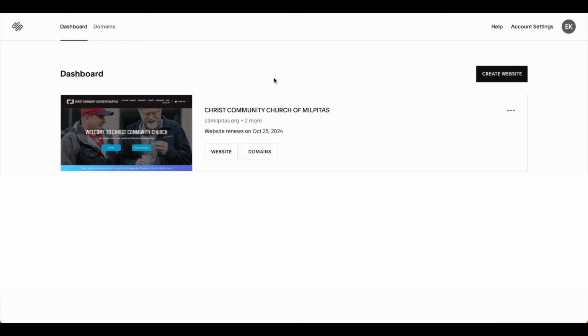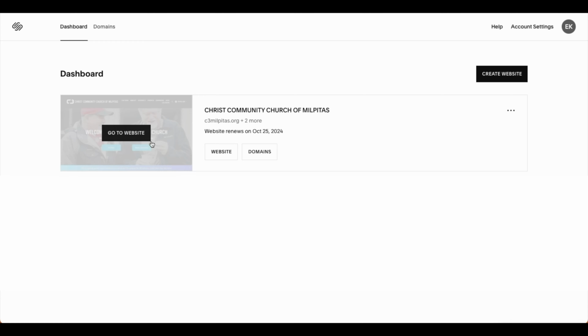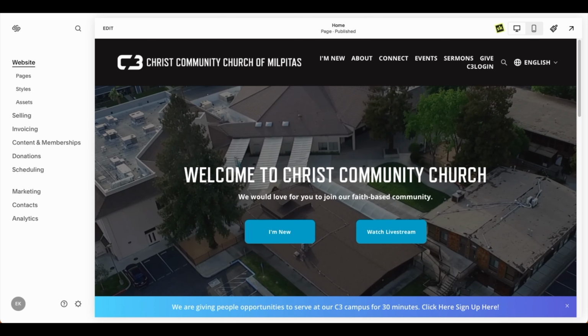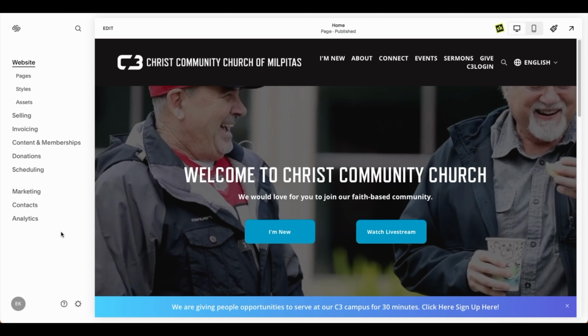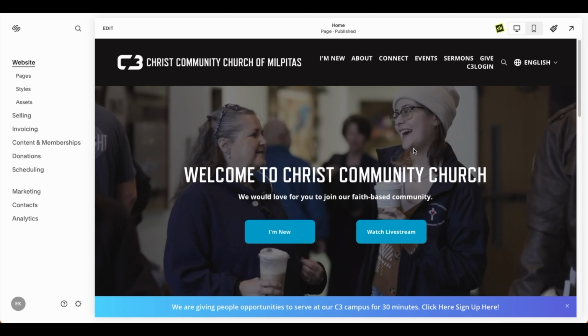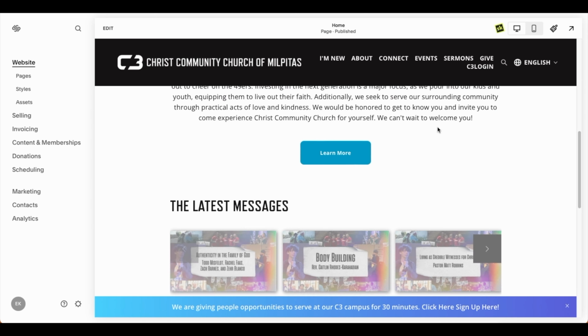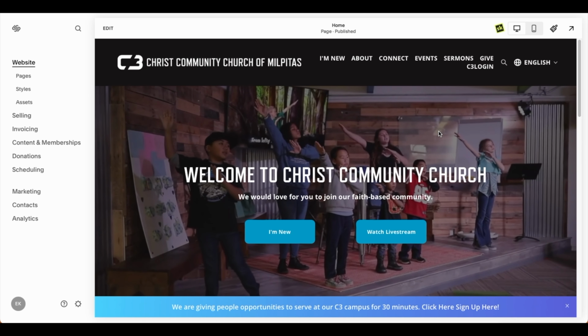After you log in, you're going to see the dashboard and you're going to click on the website. And it says go to website. So once we're on the back end, you're going to see the left side, the dashboard, and you're going to see the right side with the actual website. So you can see the changes in real time.